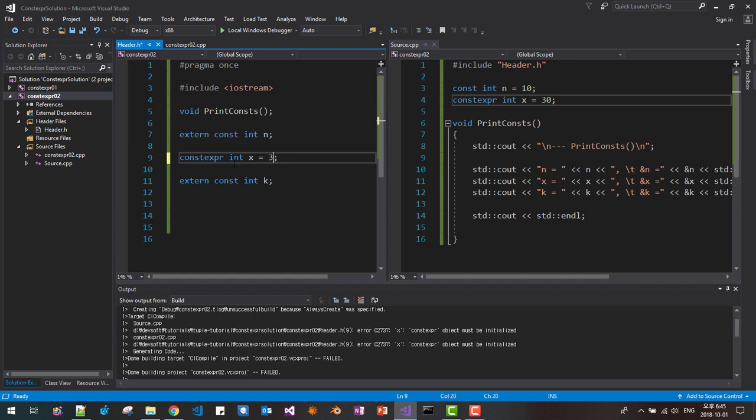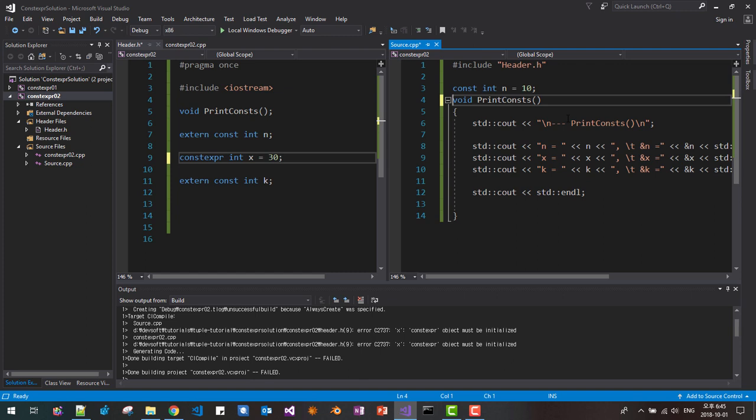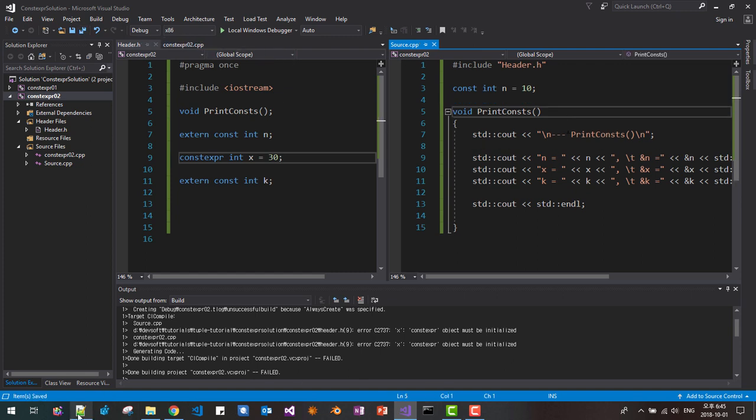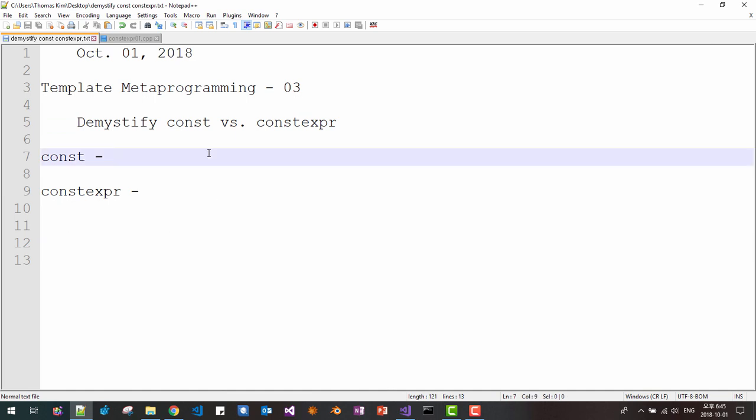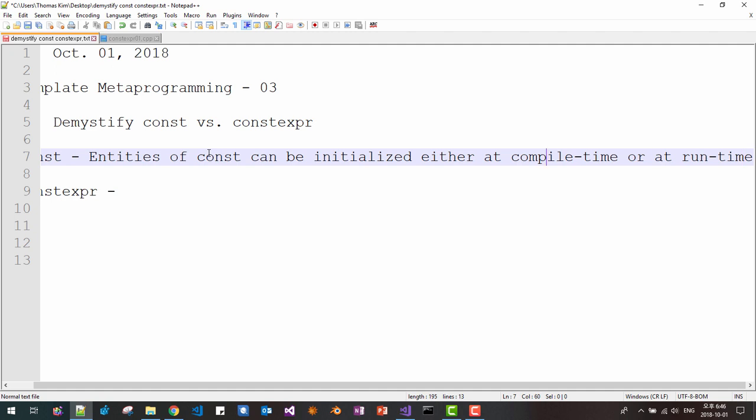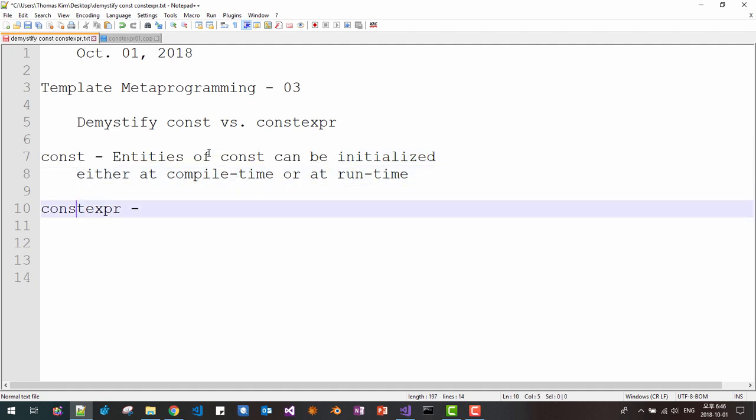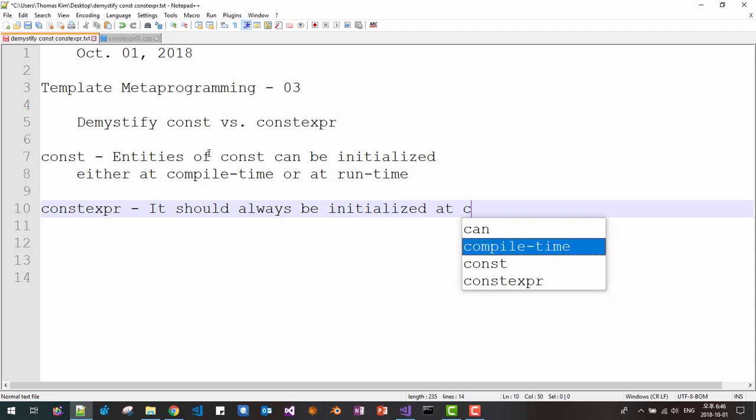So this is one big difference. In case of constexpr, we cannot share across different translation units. This is one of the biggest differences. Here, in summary, entities of const can be initialized either at compile time or at runtime. Okay. In case of constexpr, it should always be initialized at compile time.